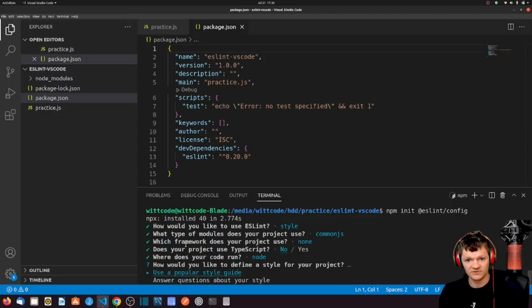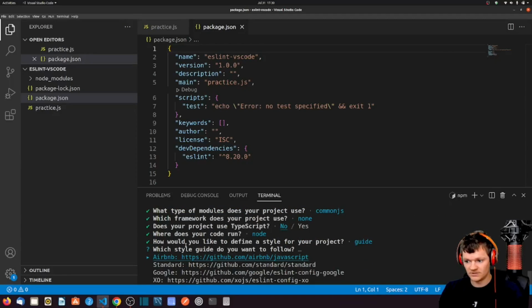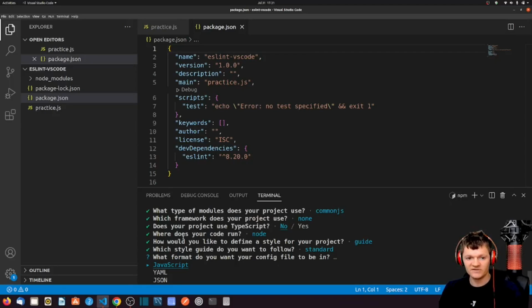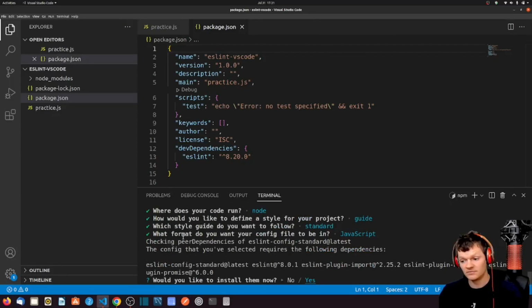And so we can also define our own custom style for ESLint, but for this demonstration, we'll be using a popular style guide. So select use a popular style guide. The popular style guide for this video will just be the standard style guide. And we want the format of this style guide to be in JavaScript format. And now we're prompted to install some development dependencies that are required to make our selections work. So select yes to install them and then select npm as the package manager.